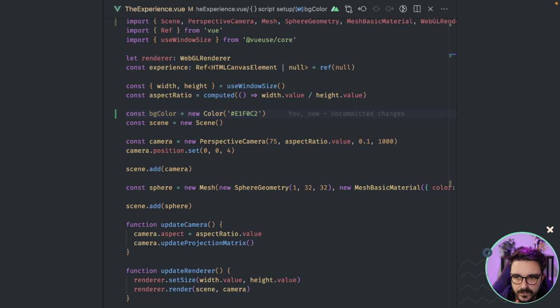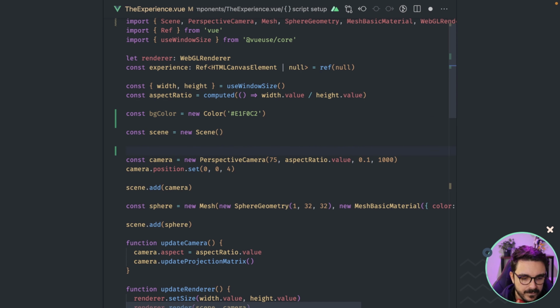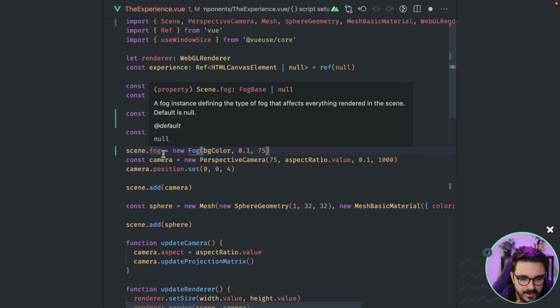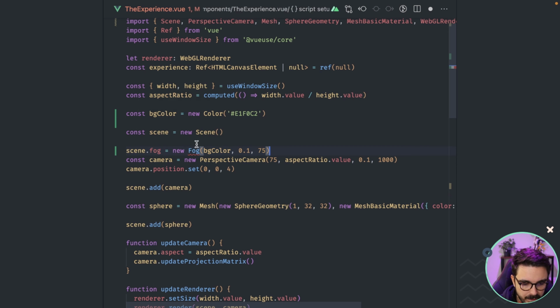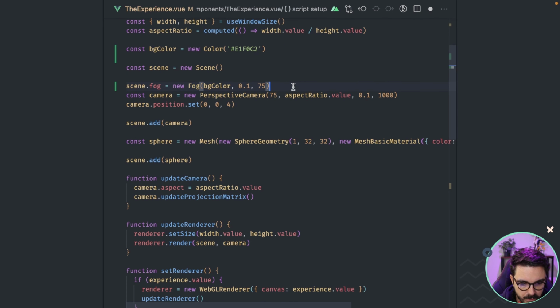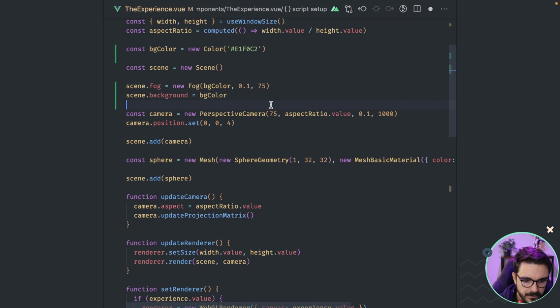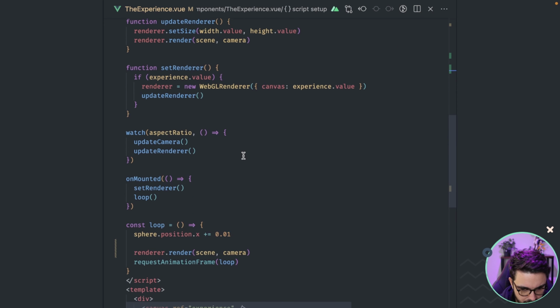Something that I also like to do is create a scene fog. So whenever you have your scene, you can add this kind of fog that adds a really cool effect to the scene, and it has to go with the same color as the background. So let's also import this from Three, and we're gonna pass the background color. Last but not least, we need to set this scene background equal to the background color.